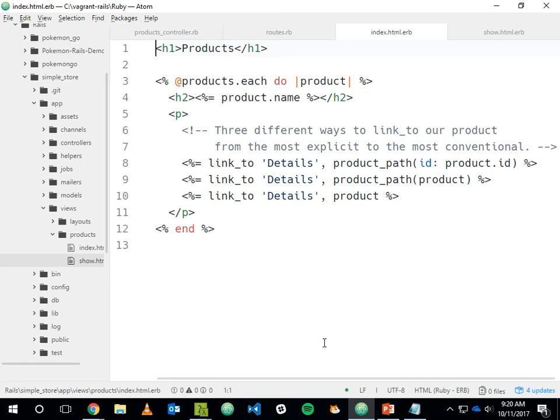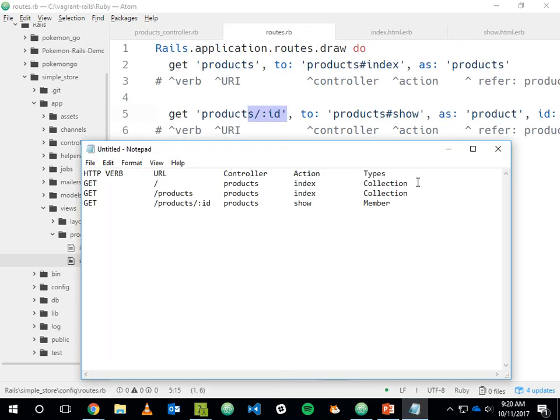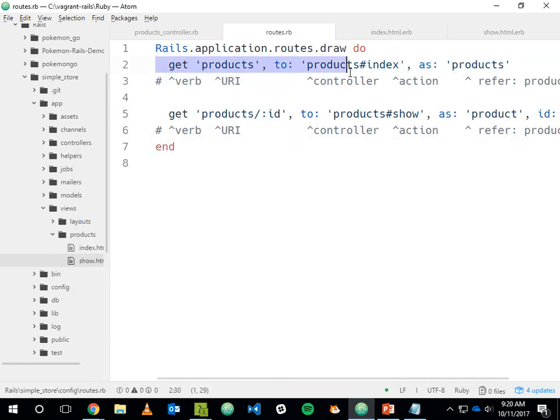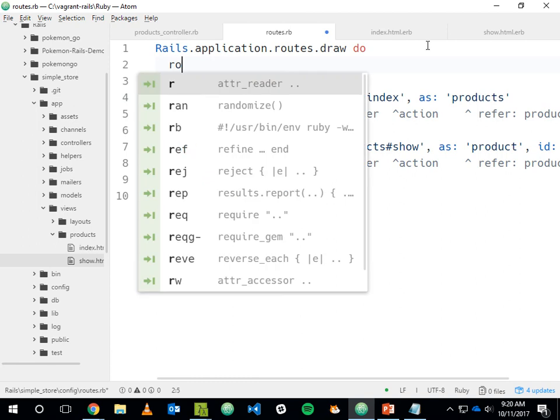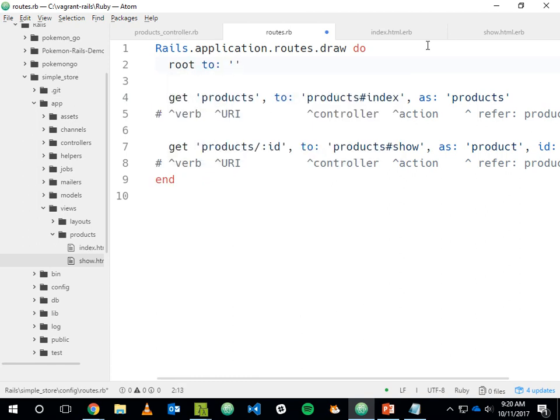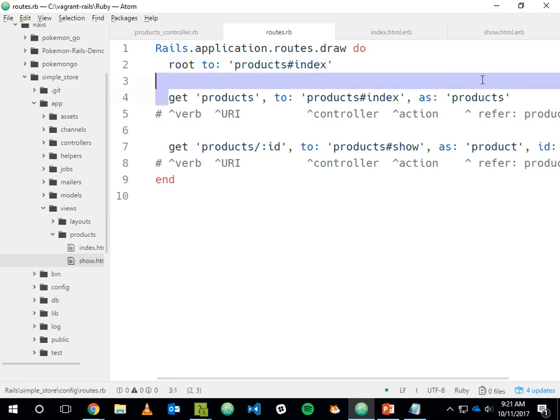So there's a few other things that I would like to do. One is that I said very early on that I wanted to give a demonstration of the fact that we could have multiple routes mapping to the same location. Here we have this index of the products controller being mapped to by /products. When we did our Pokemon, we also saw that we could set up a default route for no path at all, which was the root route. So I can have a root route go to the products index. And so now there's two ways to get at that index. I can either go to /products, or I can just go to no path at all, by way of this route.